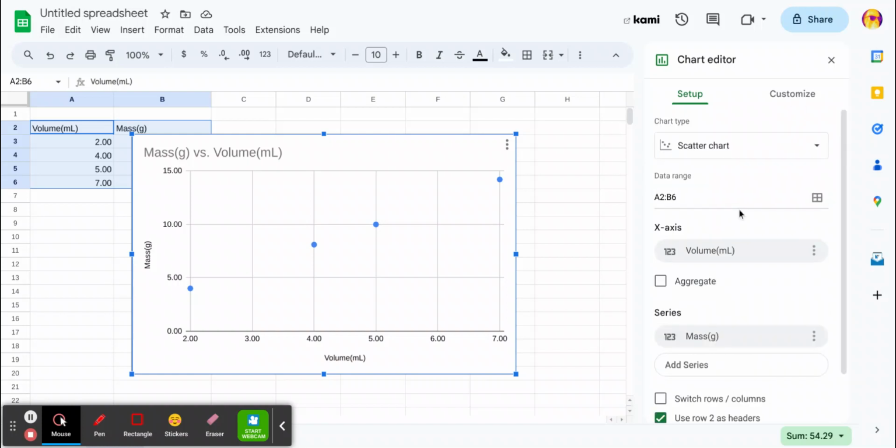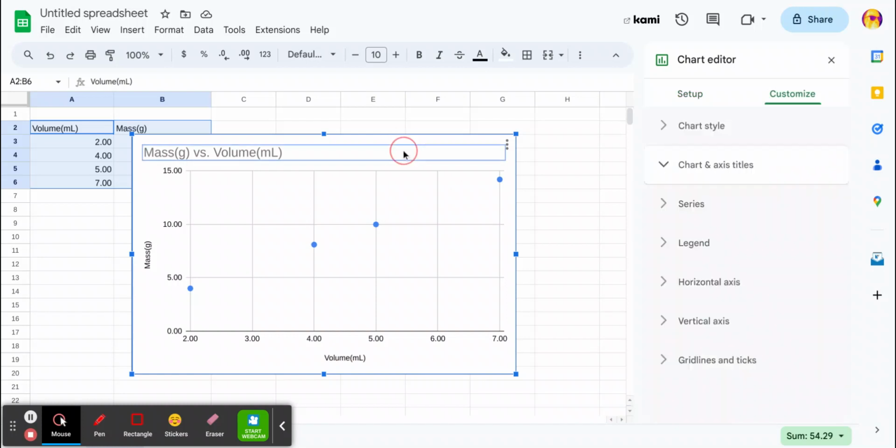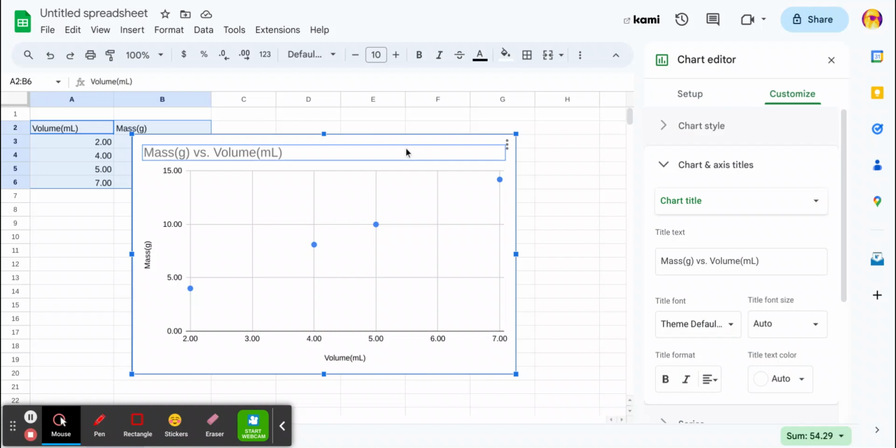That's okay. So you can pick different charts, but we're going to stick with the scatter chart. And this is looking pretty good. So the first thing I'm going to do is take a look at the titles and axes on here. Let's call it the mystery metal. Because again, if you're ever in doubt, you always want to put the title, whatever you're graphing.